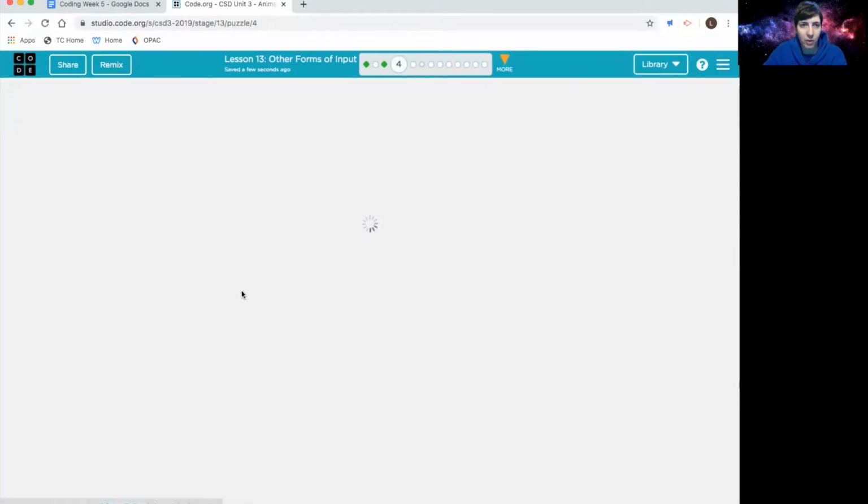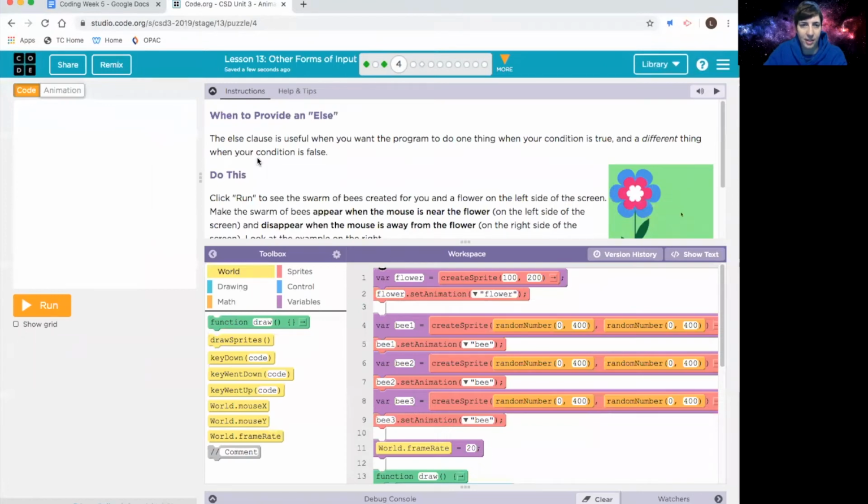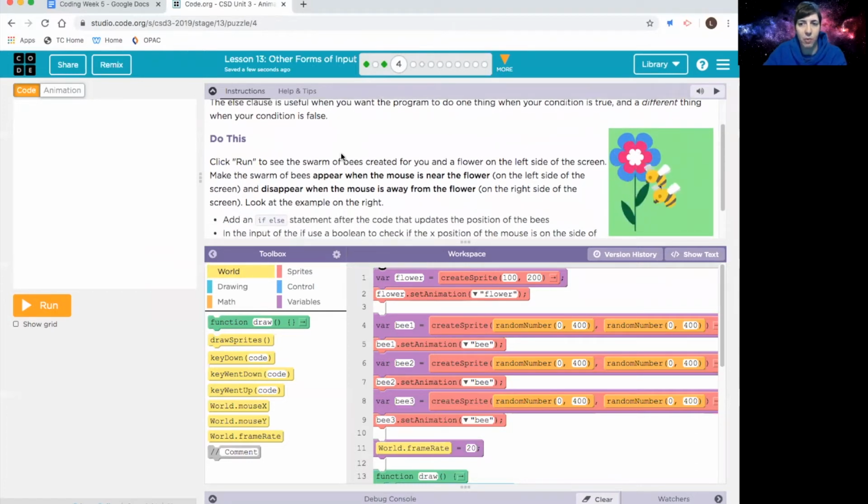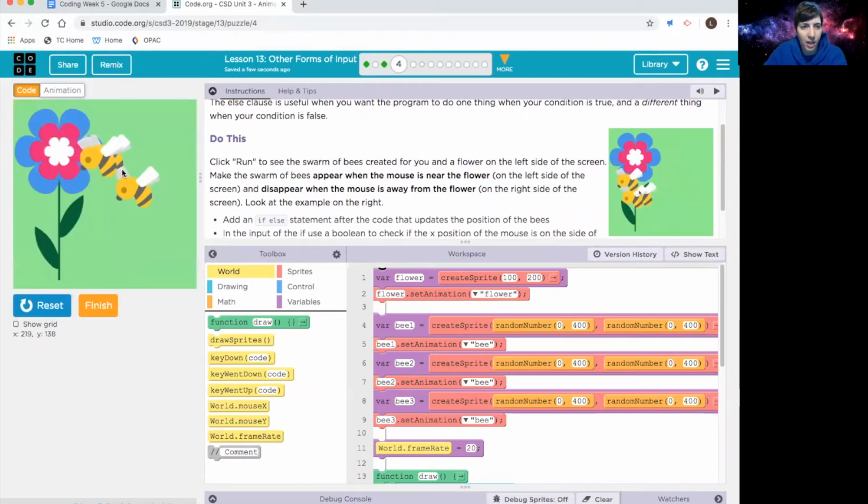We're already moving through this one. All right, the else clause is useful when you want the program to do one thing when your condition is true and a different thing when your condition is false. When we're talking about those true and false, the else makes it what happens when it is false. So click run to see the swarm of bees created for you. So we've already been created, they're already buzzing around. Okay, and a flower on the left side of the screen.